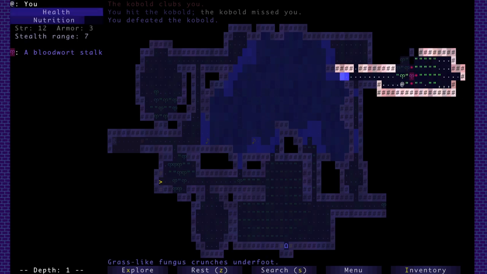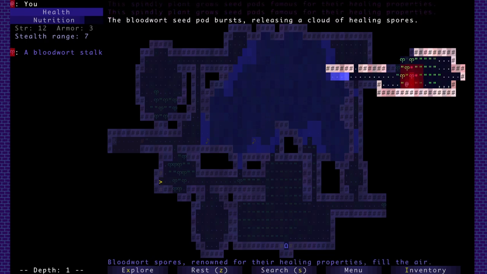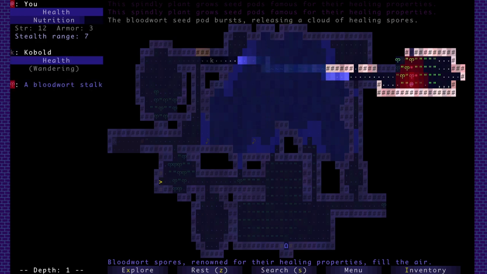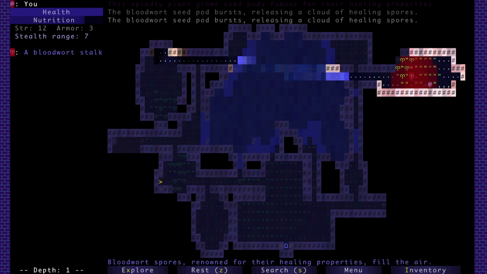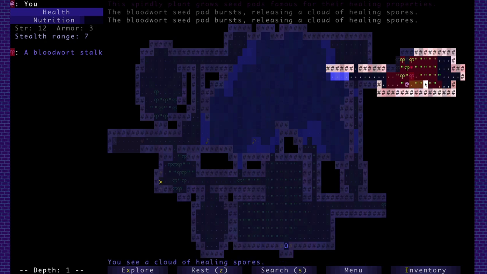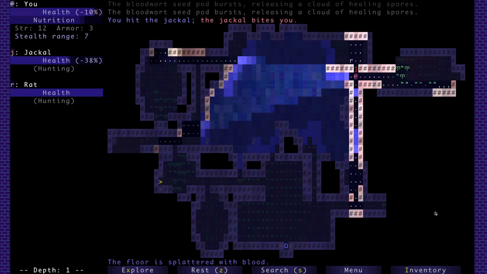Bloodwort stalk. Can I pick that up? This spindly plant grows seed pods famous for their healing properties. The bloodwort seed pod bursts, releasing a cloud of healing spores. Can I pick those up? Because that could be good. No, I can't seem to pick those up. They just burst when they want. And you can see the way those spores are dispersing is really nice actually. This game's got quite a bit of visual flair.